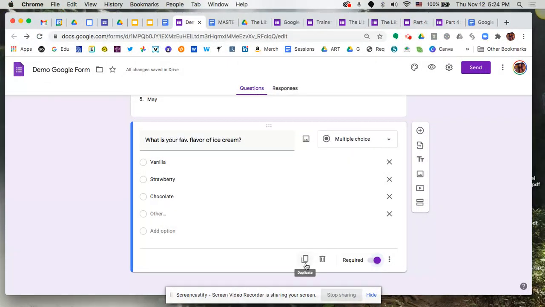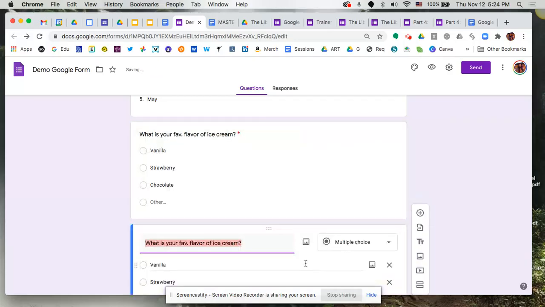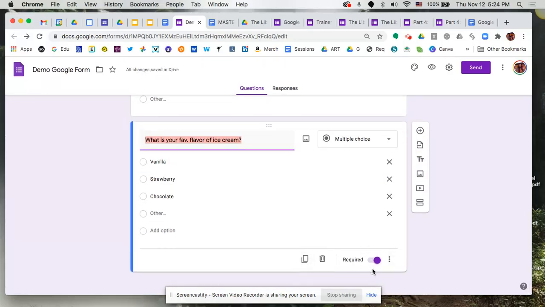Obviously, you're going to change the answer choices, but you don't have to make all the different choices, like it's a multiple choice, I want other, I want all that stuff. So we're going to click on duplicate and you're going to notice that it's automatically a required question. It automatically has other. But I'm just going to change up the question and the answer choices. So what is your favorite flavor of, well, now maybe I want to say, let's say favorite soft drink.